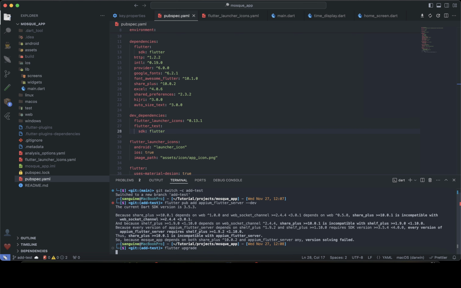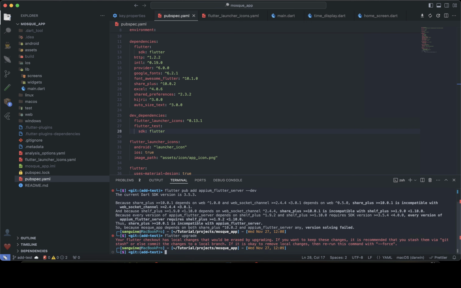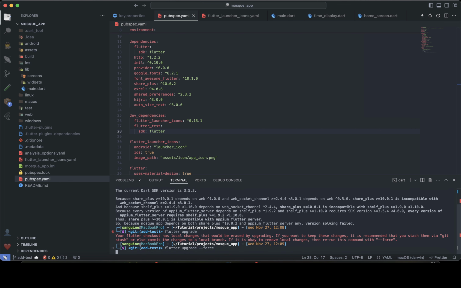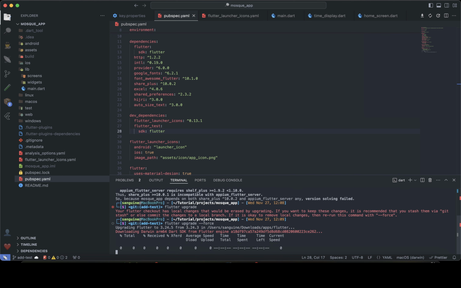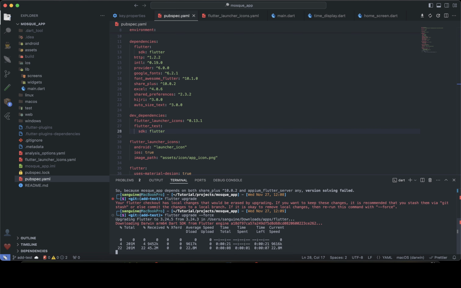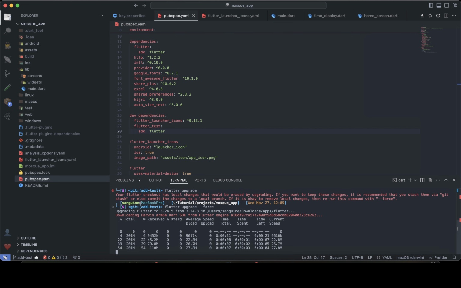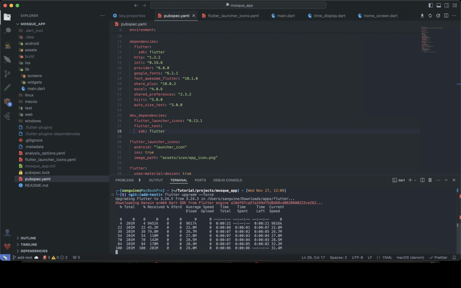and some upgrades will be done here. So wait for that. Your Flutter checkout has local changes that would be raised while upgrading. Well, it won't matter, so I will just put in force here to do that. So it should upgrade everything. Oh, I'm actually upgrading Flutter itself.